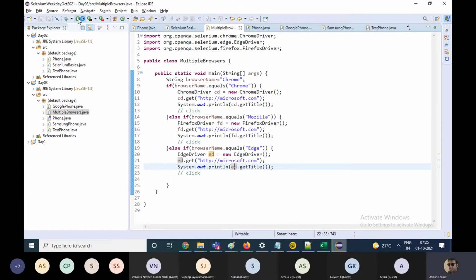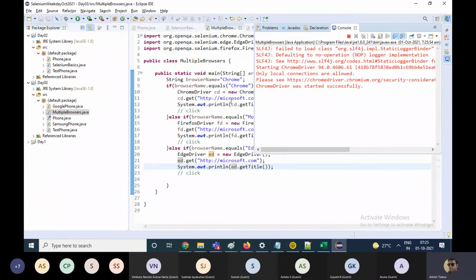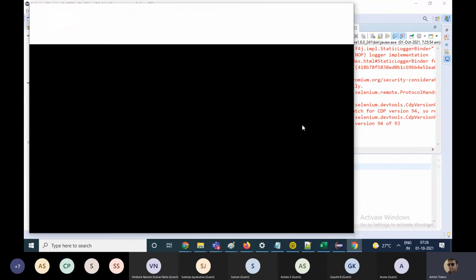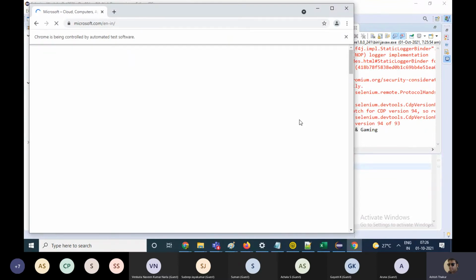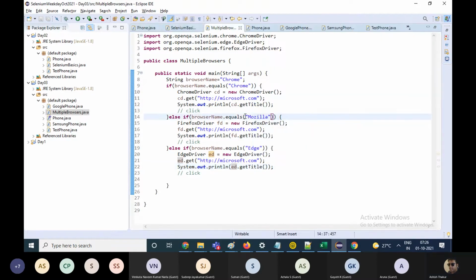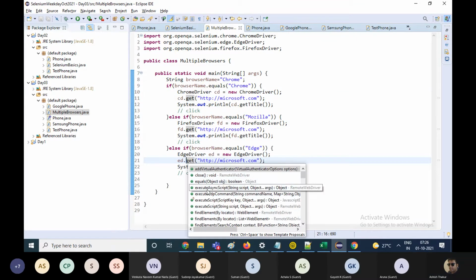So this way, if I run the script, whether I'm running on Chrome or on Firefox or on any other driver, basically whichever driver I'm using, I will get the right output. See that it's printing the title of the web page. So basically the function names in Chrome driver, Firefox driver and Edge driver will be the same.